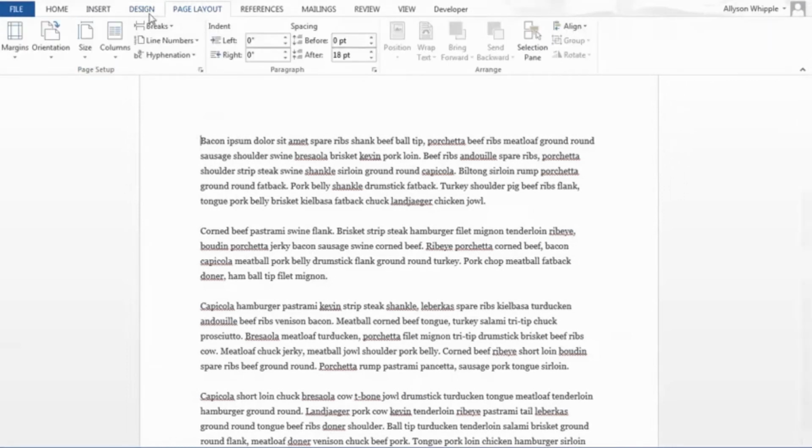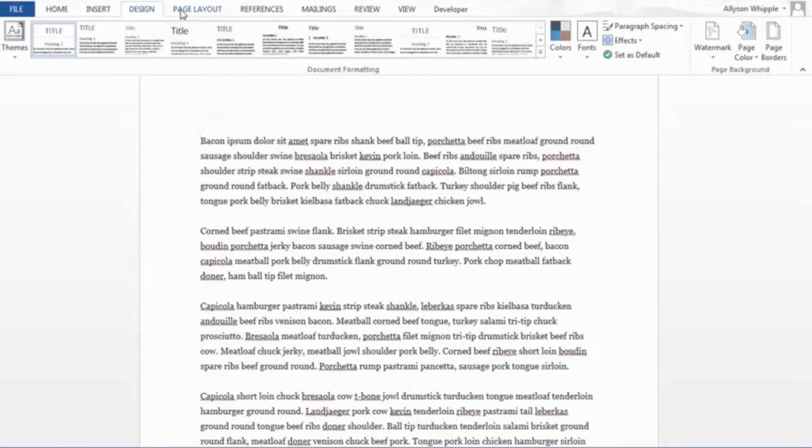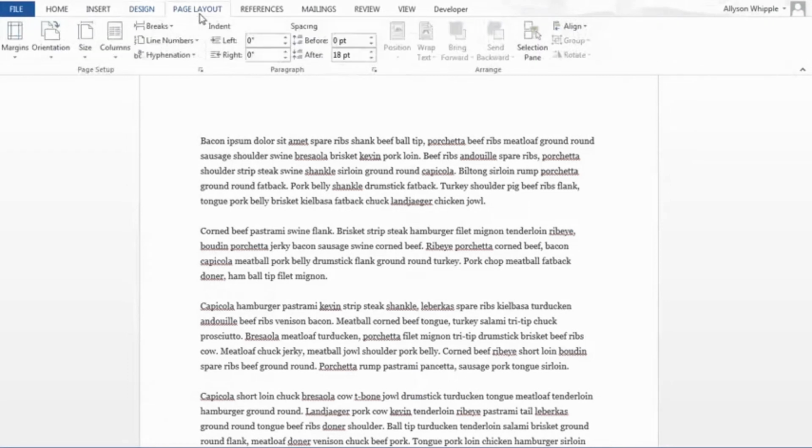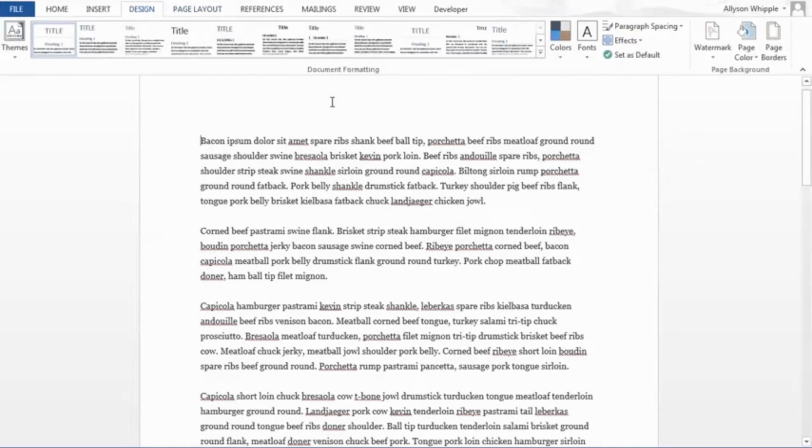Now, in earlier versions of Word in 2007 and 2010, everything in here was actually just in page layout. This split is new to 2013. It is what it is. So we're going to start in design, head over to page layout, and then toggle back to design for some last little stuff.